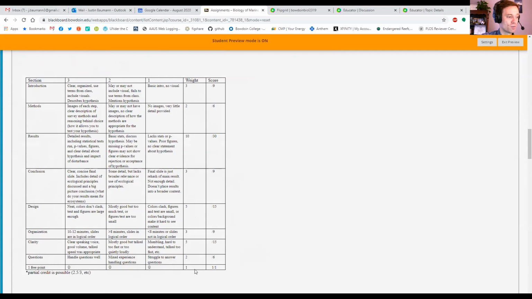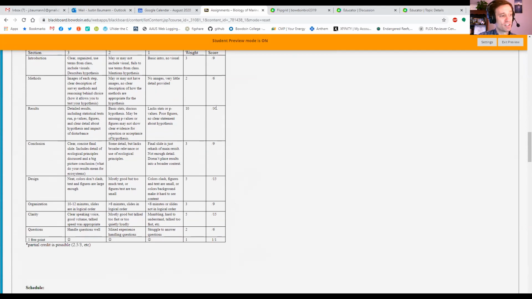There's a weight associated with each one too. So you multiply here, the weight is 3. You multiply your 3 times 3, that's 9. Here the weight's only 2, so 3 times 2 is 6. That's the number of points you can get out of each section. You can see that the result section is the biggest portion. So that's going to be your R.